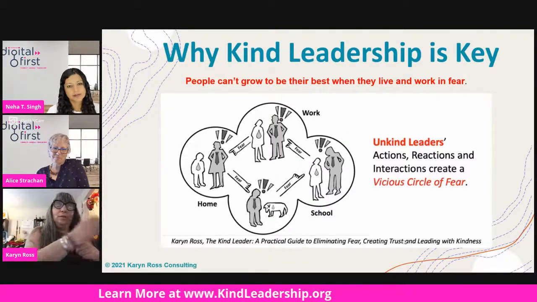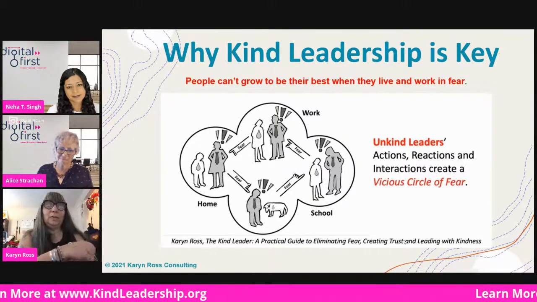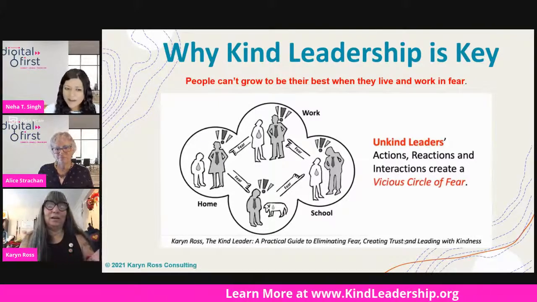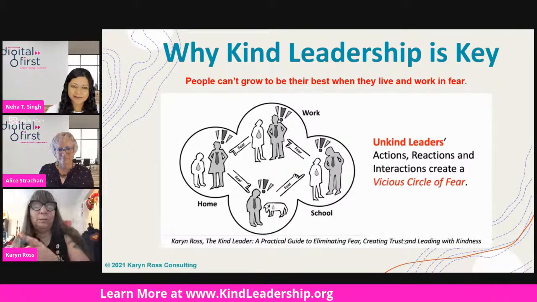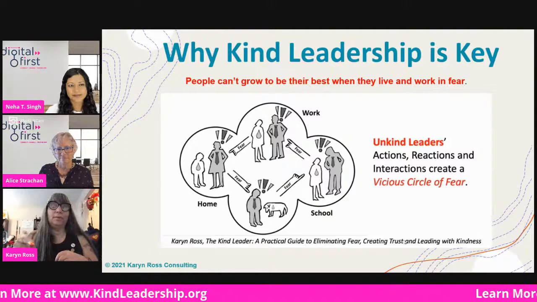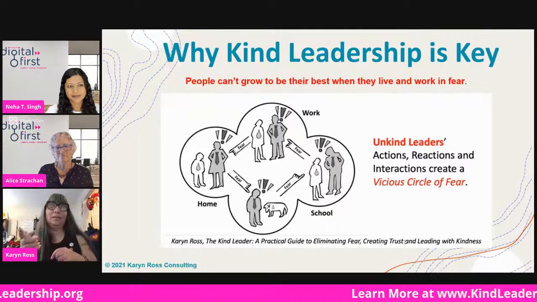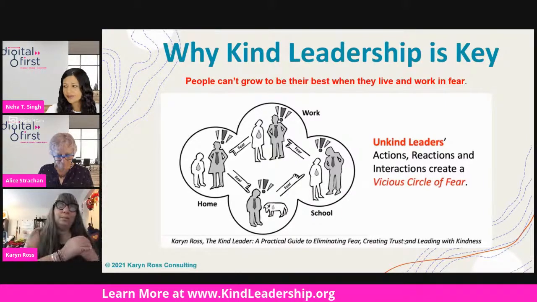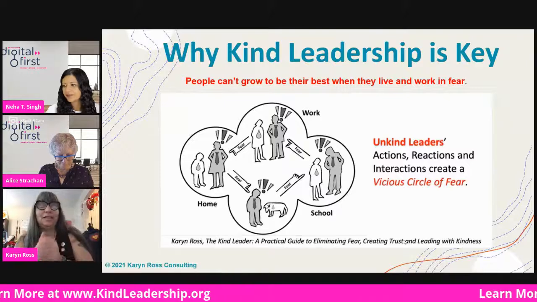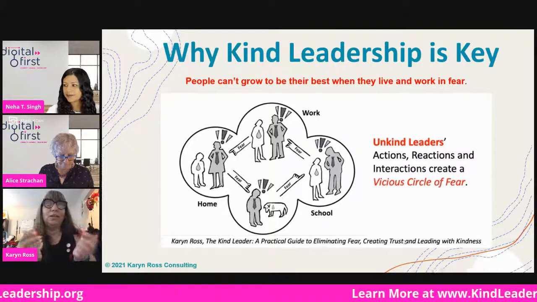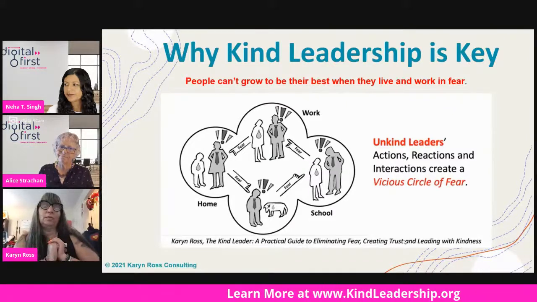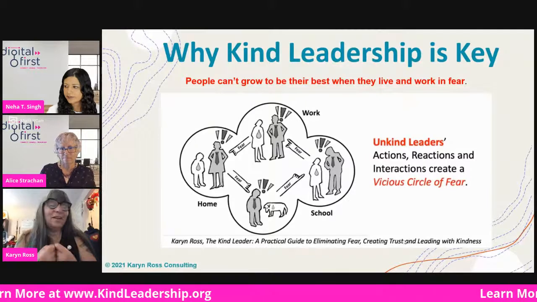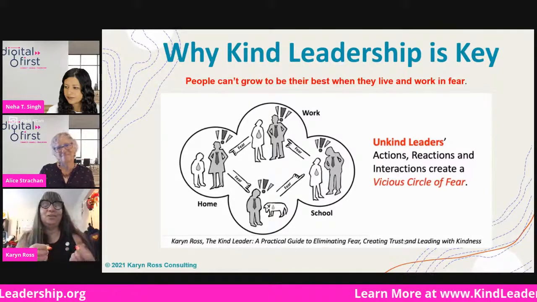employer shouts at the employee, who goes home and shouts at their spouse or partner, the spouse or partner shouts at the child, the child kicks the dog. Well, it doesn't end there, because that child goes to school and bullies other children, and that child then grows up and becomes the leader who, from example, shouts at their employees, who doesn't connect, who doesn't enable, who doesn't help people transform, because all living things grow through kindness. People can't grow to be their best when they live and work in fear. So it's our job as leaders, and every single one of us is a leader, to lead with kindness.